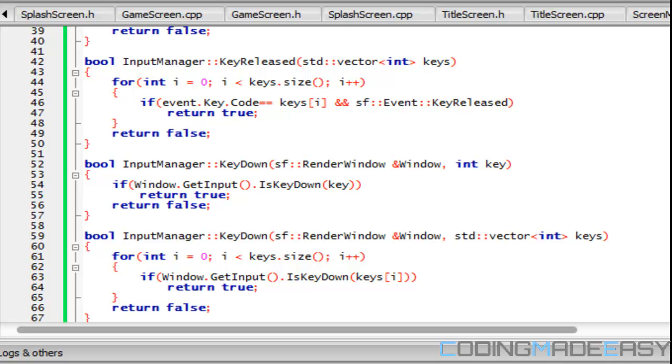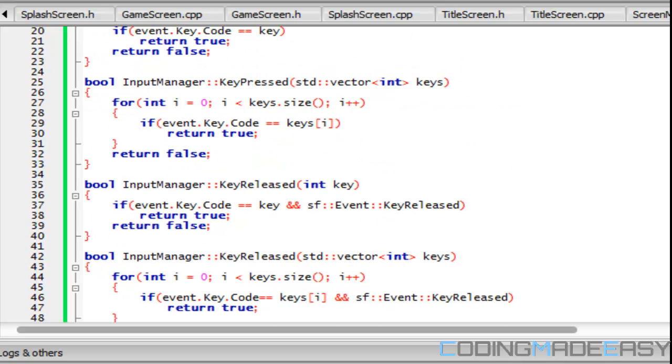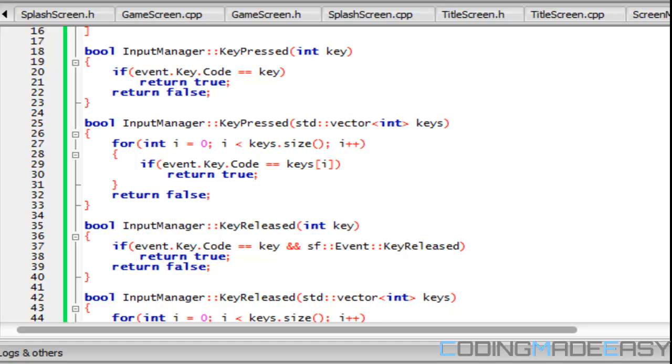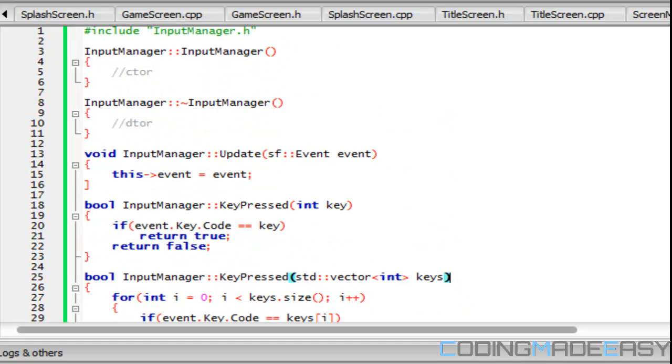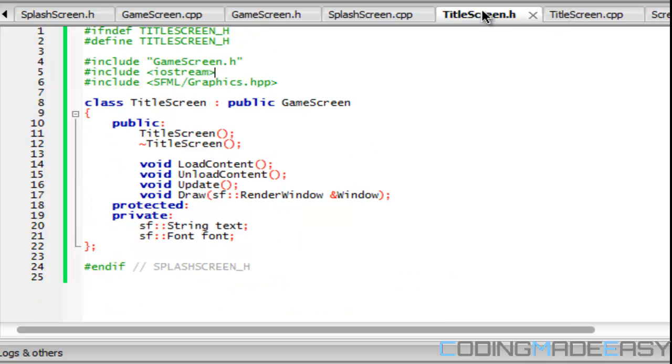Hello everybody, and welcome to your next tutorial on making a platformer using SFML 1.6. So let us continue on what we have done. So now we've finished this input manager, or so we think. We finished that. So now we're going to try and utilize it.